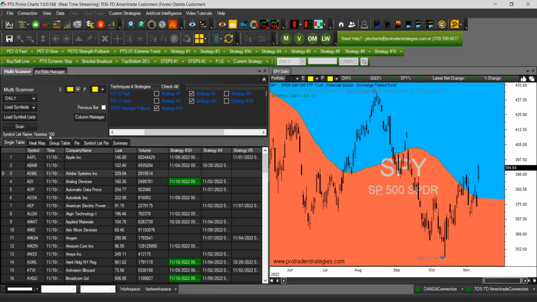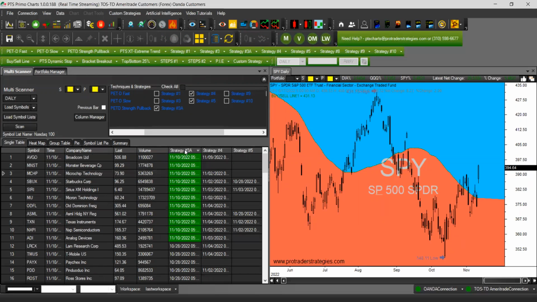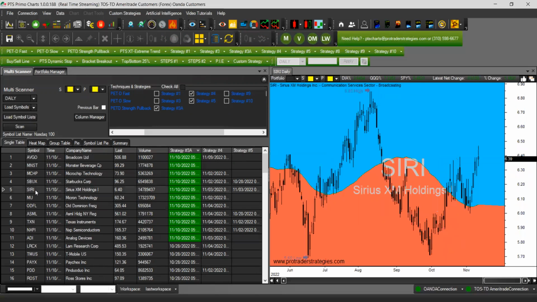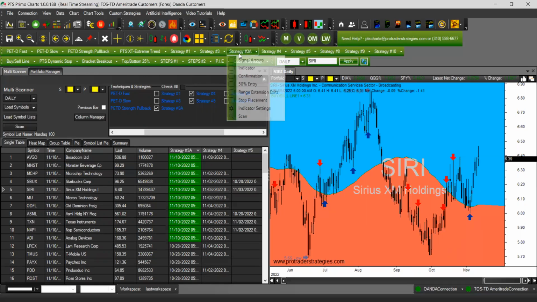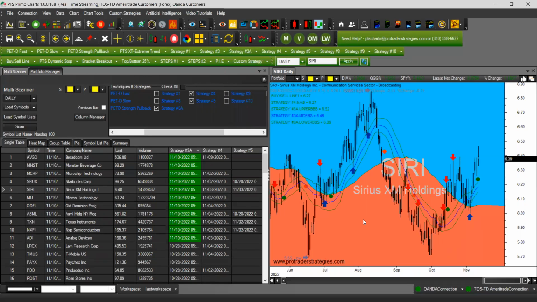The scanner, depending on the number of stocks, is going to take a little bit longer or not, depending on the computer that you are working with. So let's go to the chart. On the chart, last week we applied strategy number 4 and the indicator for strategy 4. And we applied strategy 3A and the indicator for strategy 3A.